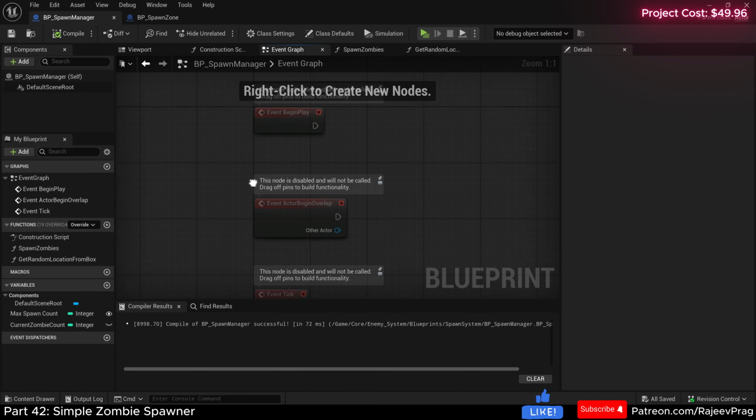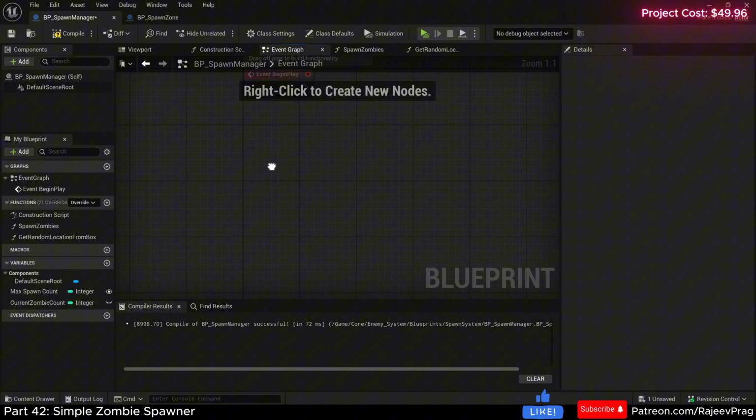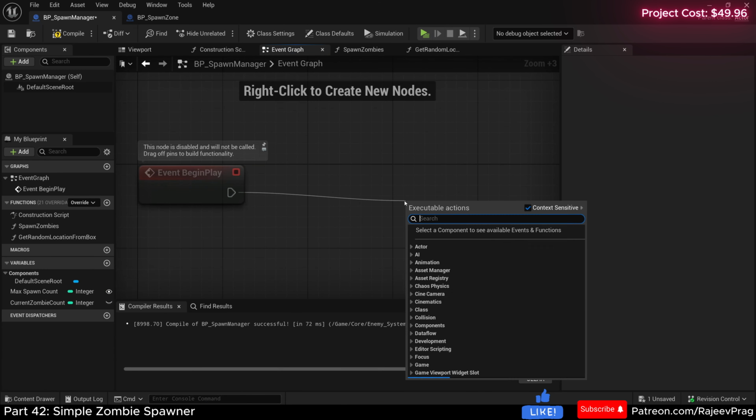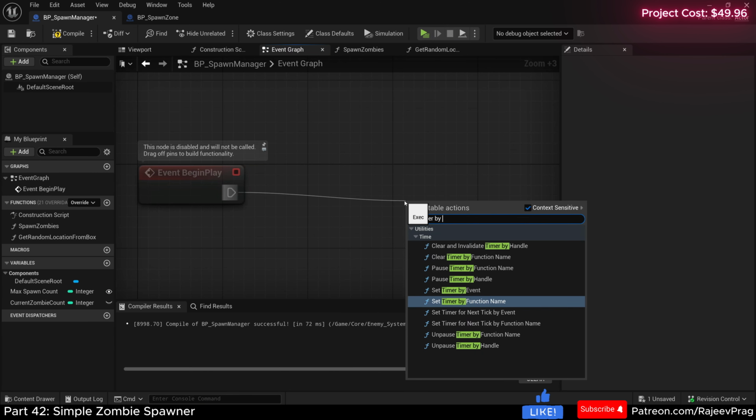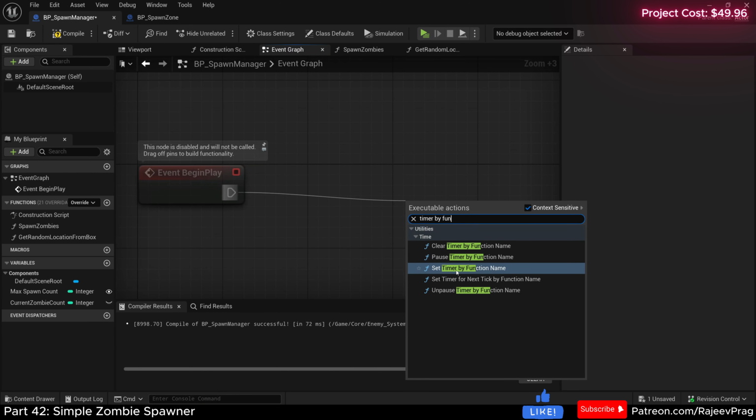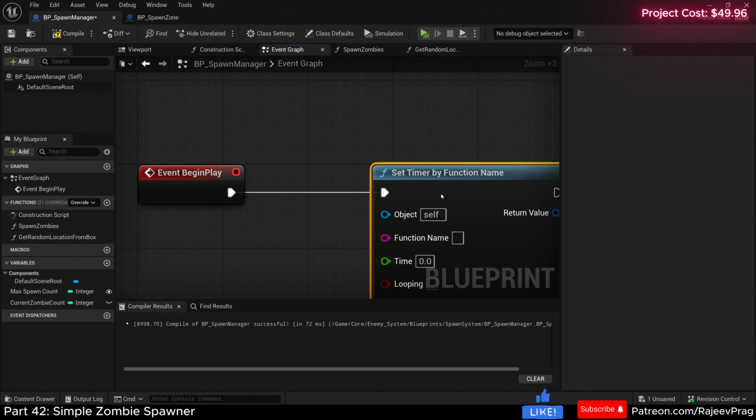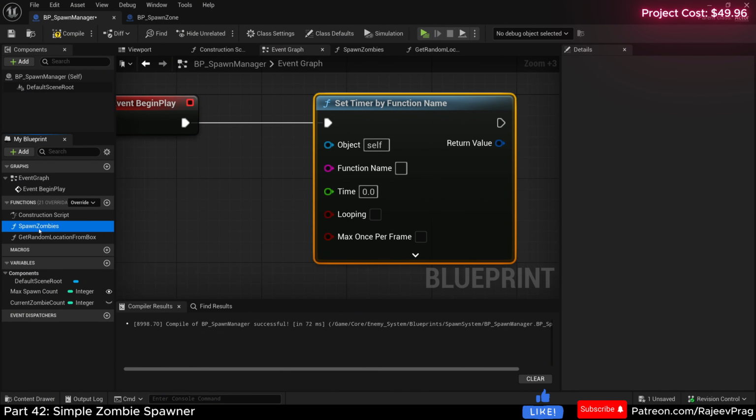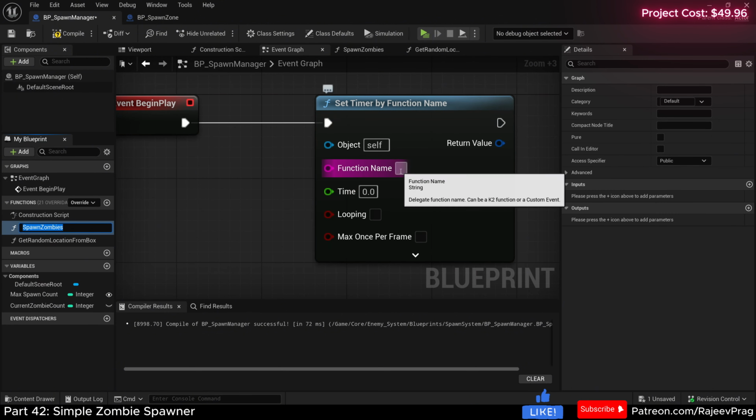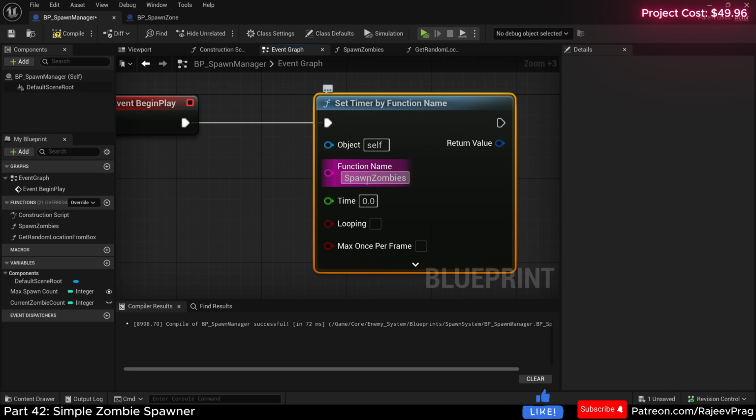So in your event graph, we don't need this actor begin overlap or event tick for this time. We're going to drag off of this and search for timer by function. So that would be set timer by function name. The function name is the spawn zombie, so you can always go ahead and copy that name and then paste it in here. Just make sure you don't make any mistakes.